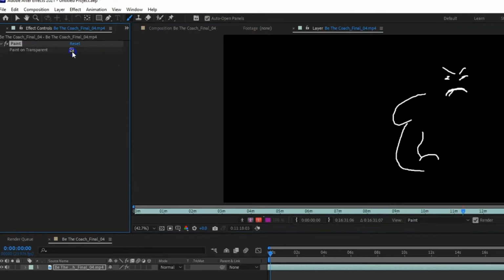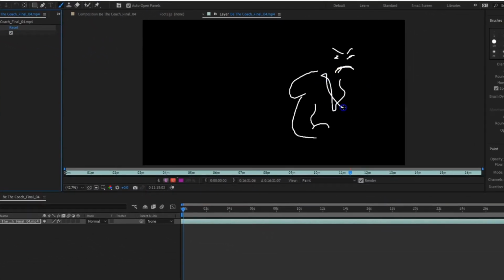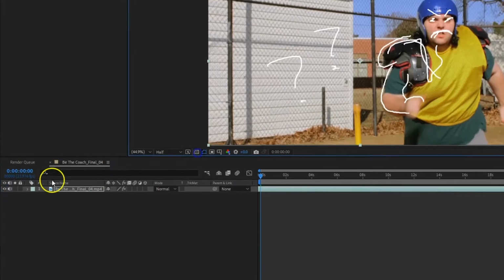Number 1, being able to have your paint layer separate from your footage. If you've ever used the paintbrush, you'll know that when you use it on the footage, there's really no smooth way to be able to separate it from that footage and even export it by itself without the footage there as just an animation asset. So how do you solve this?